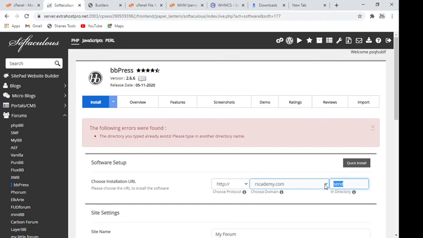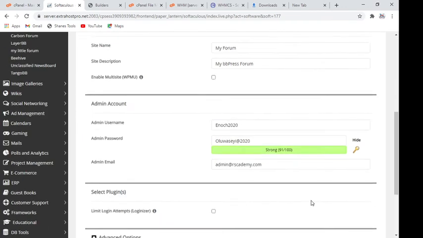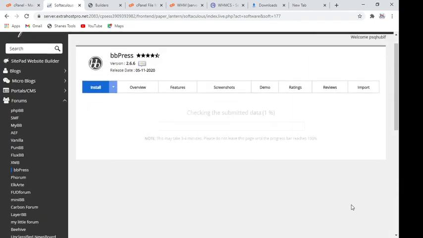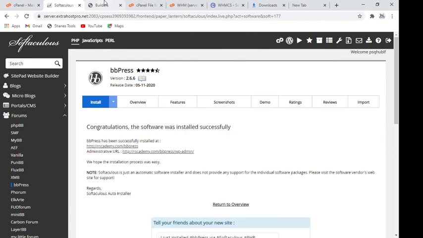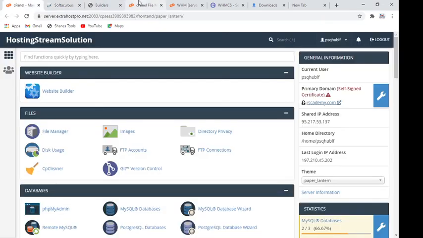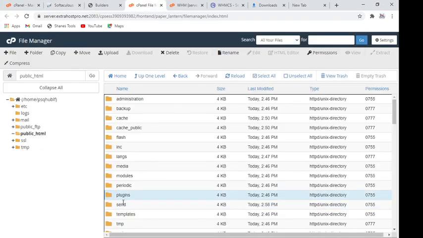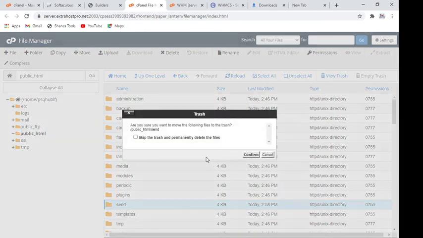BBPress is giving error. Okay, don't mind if it's giving error. You don't want us to change its original name. Now it has installed. This is what we are talking about. It has installed now. Let me remove this one. I don't need it again.